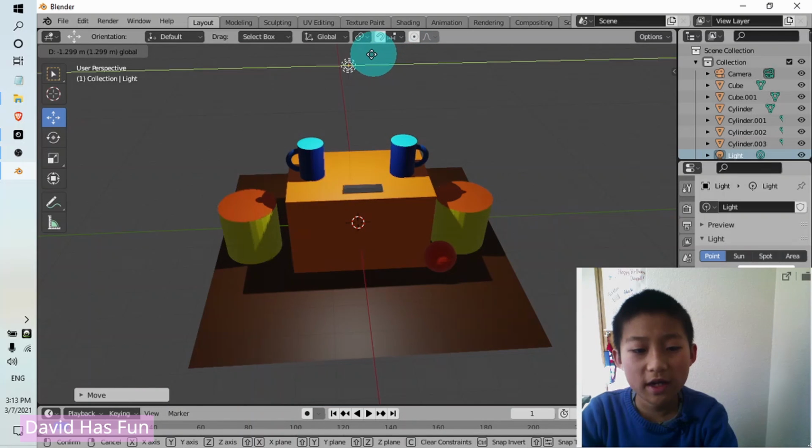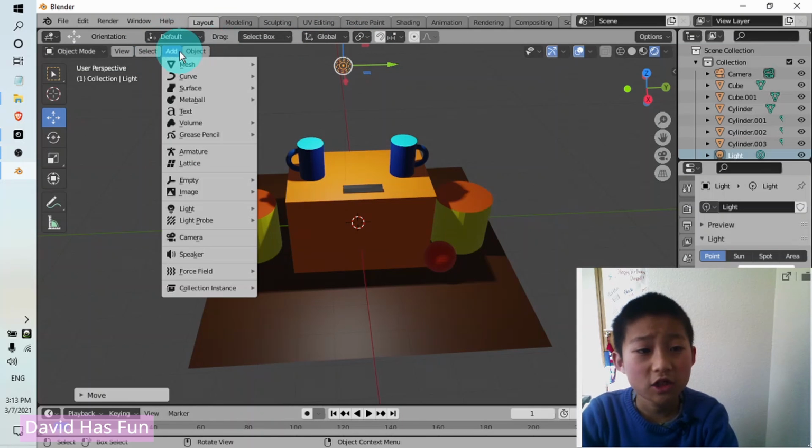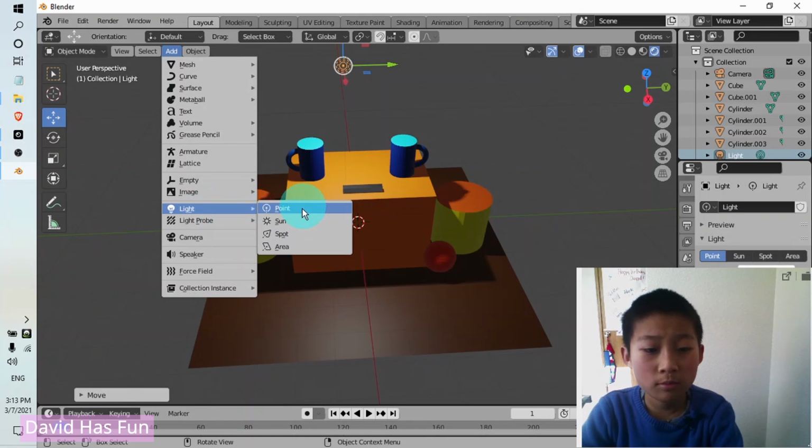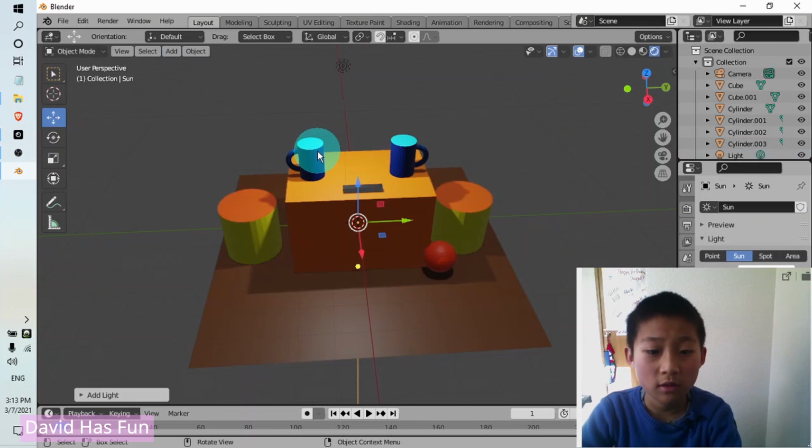Now, there's a way to make it better. If you don't like this light and you're like, oh, I do not like it, just press add. And don't press mesh this time. Press light. When you press it, there's different types of lights. We've got point, we've got sun, we've got spot, and we've got area. Let's press sun. I would like that one.